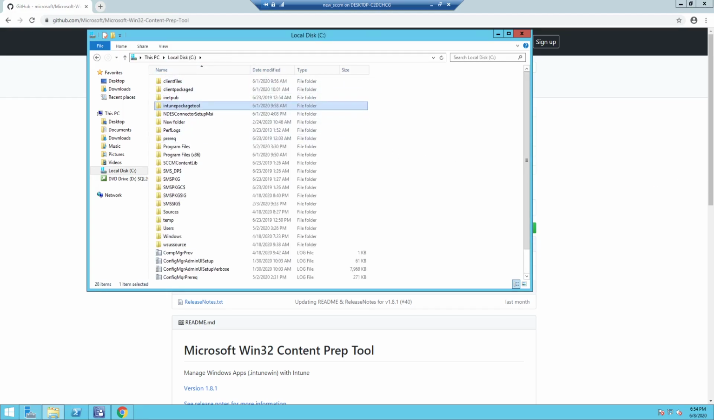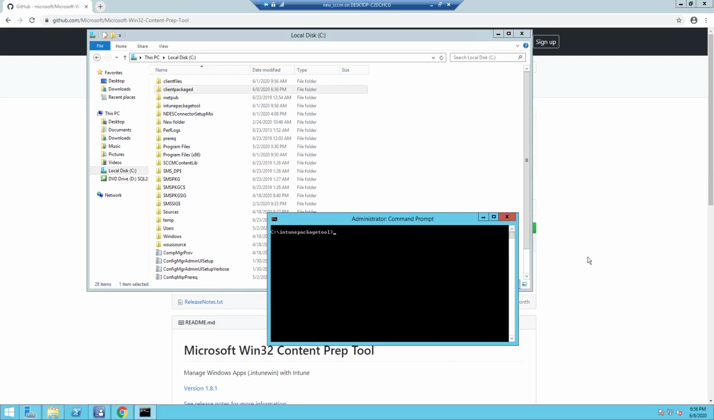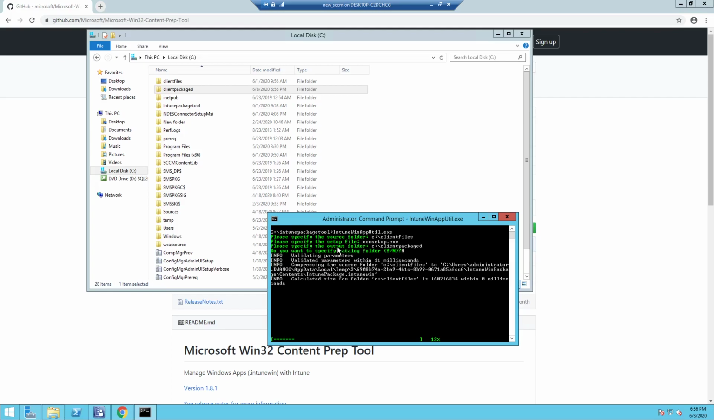Then we will run a command to package it. So I have opened the command prompt as administrator, and I went to the package tool location. Here I will run the exe. It will ask me for the source folder, which is C:\client files. The setup file would be ccmsetup.exe, and the output folder is C:\client packaged, and I will specify no here.